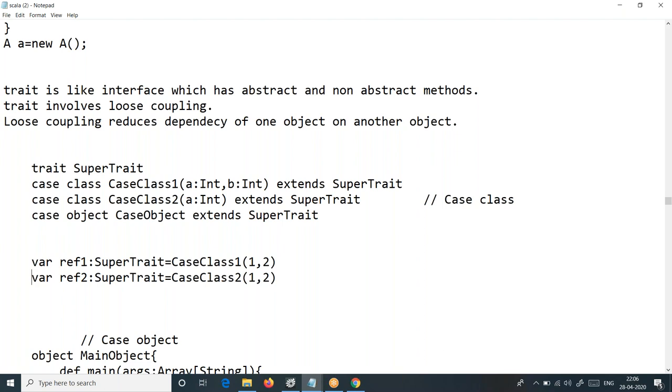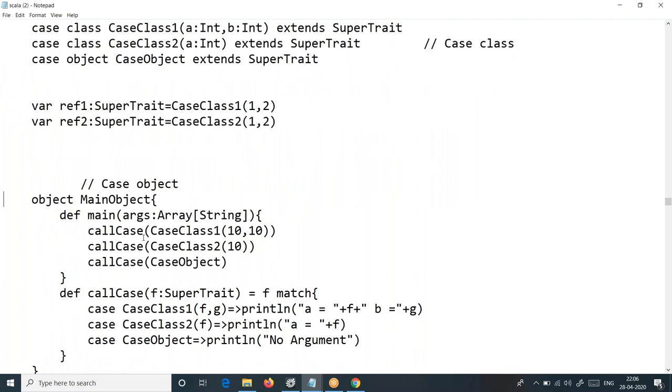Are you following, sir? Are you getting an idea? And all these are of what type, sir? This case class 1, case class 2, case object. You can also declare like this, sir. Var reference 3 colon again, super trait. And you can assign the third also, sir. The third one is also which type, sir? Super trait type. So you can say case object like this.